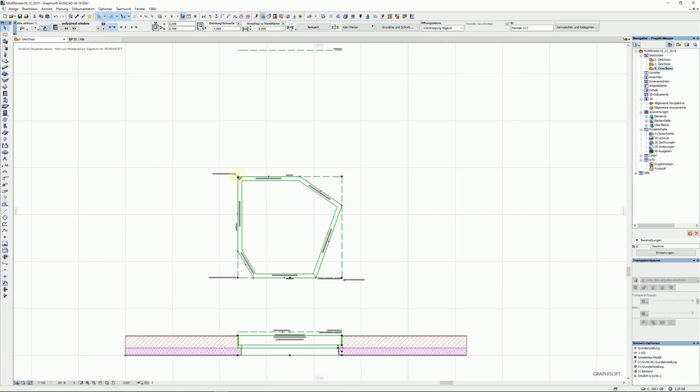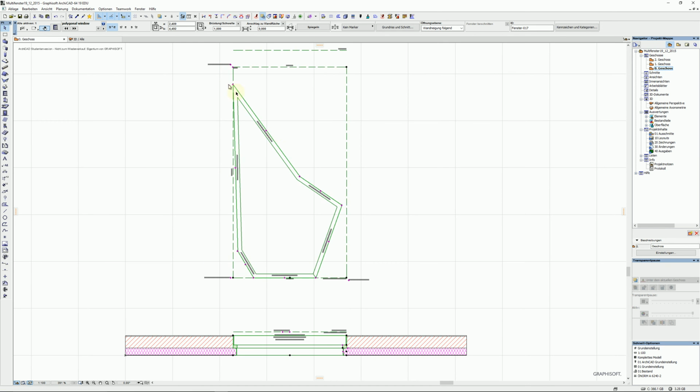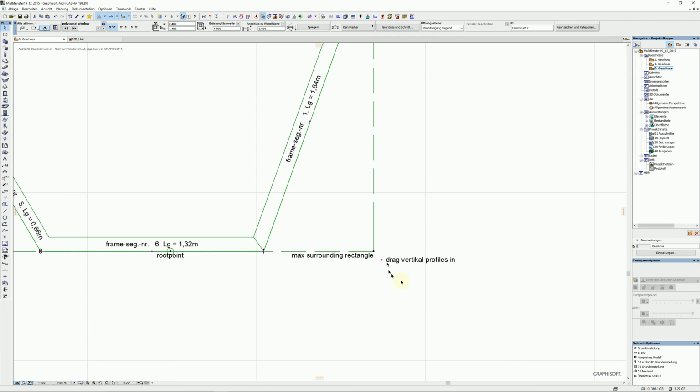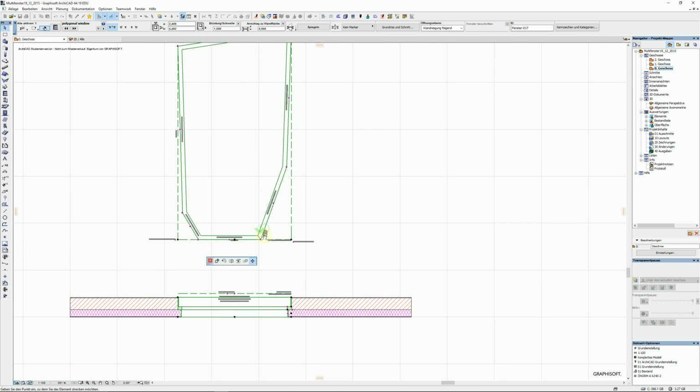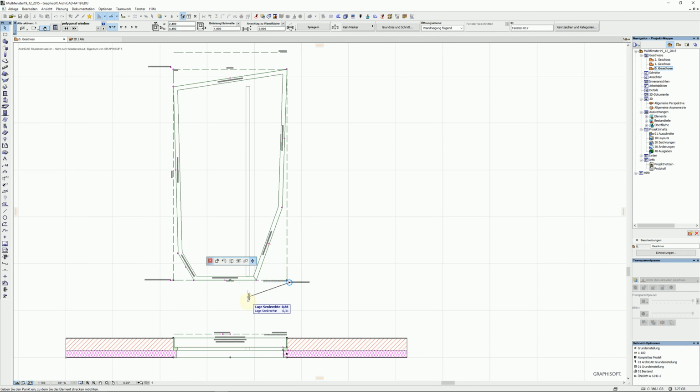So let's get up higher. Okay, let's make something like this. And then you have some drag points. You can draw as a drag vertical profiles in. If I do this, you see what happens. They are as long as the maximal height of the thing.